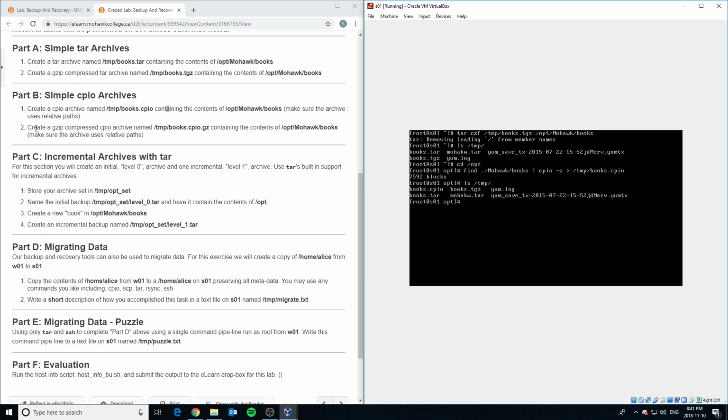So the next part says create a gzip compressed cpio archive named /tmp/books.cpio.gz containing the contents of /opt/mohawk/books. It says make sure the archive uses relative paths.